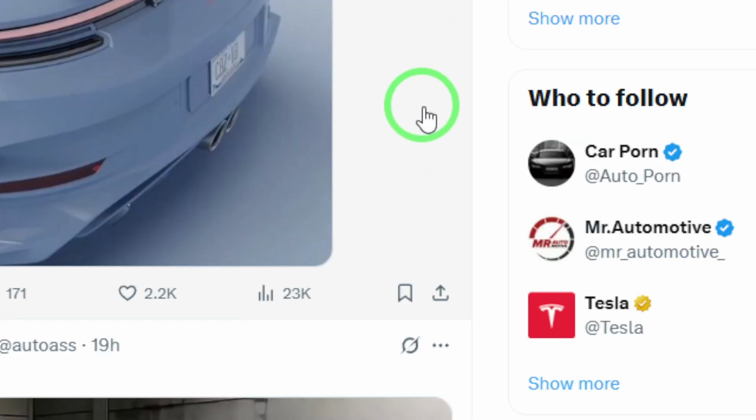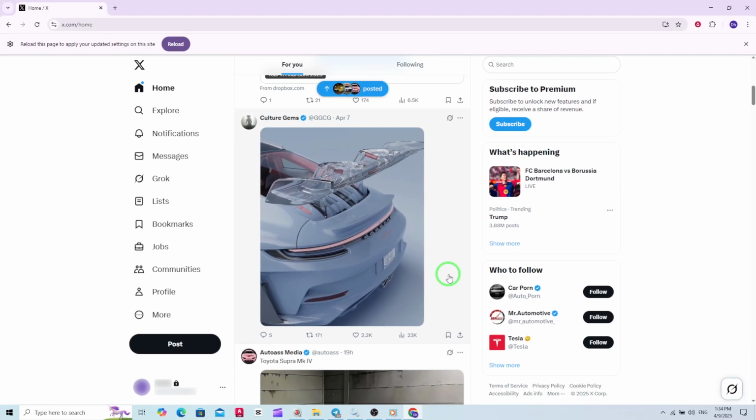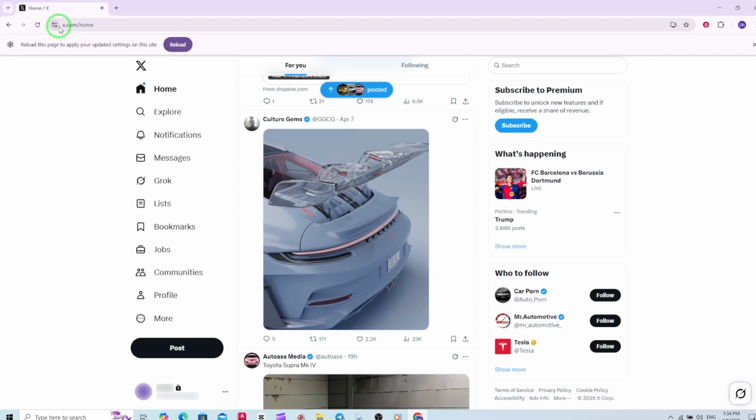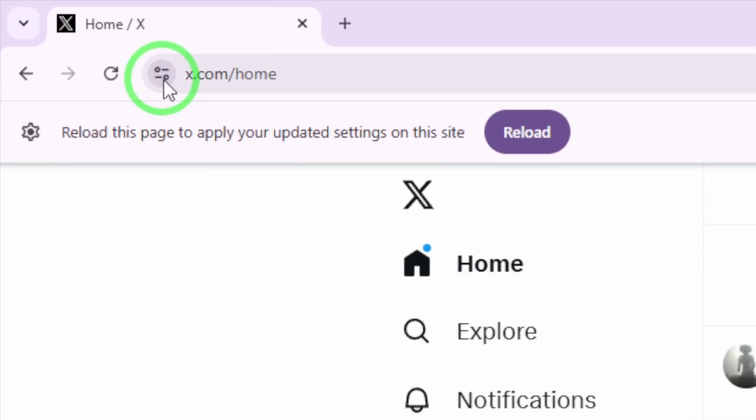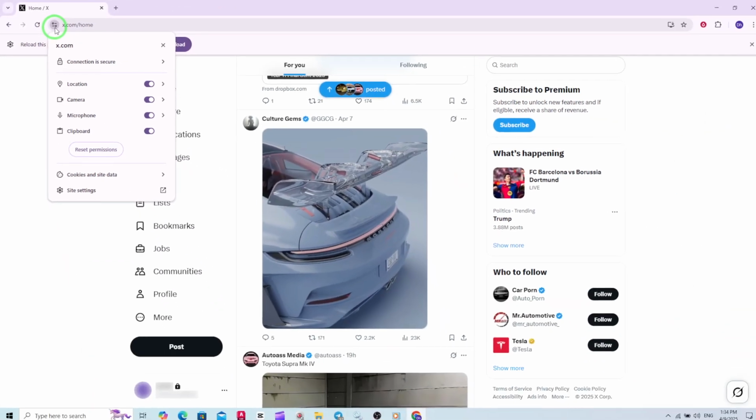Make sure you're logged into your account so you can access all the necessary settings. Next, take a look at the address bar at the top of your browser. Right next to the web address, you'll see an icon labeled View Site Information. This icon often looks like a small padlock or a circle with an eye in it. Click on it to open a drop-down menu.